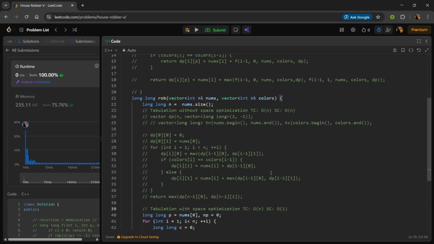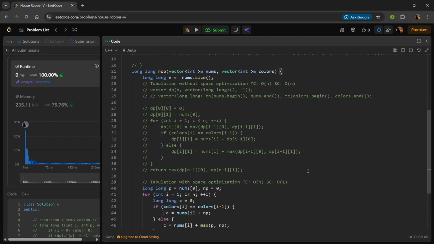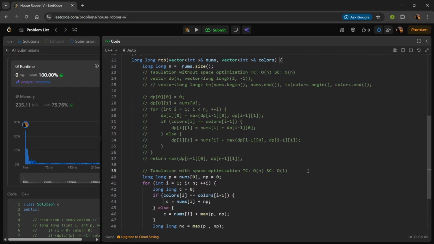And yes, so this is the complete solution of this problem.